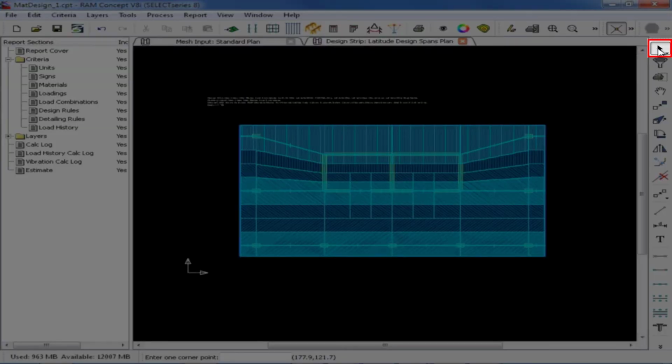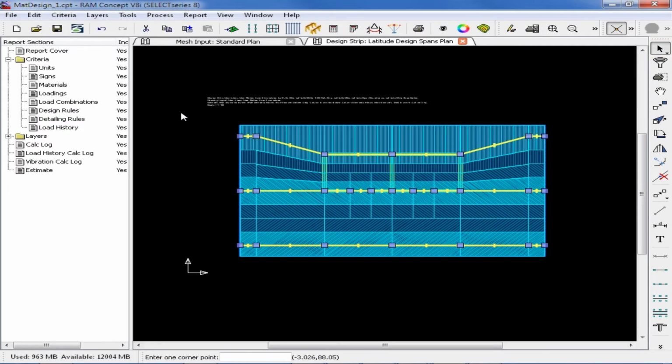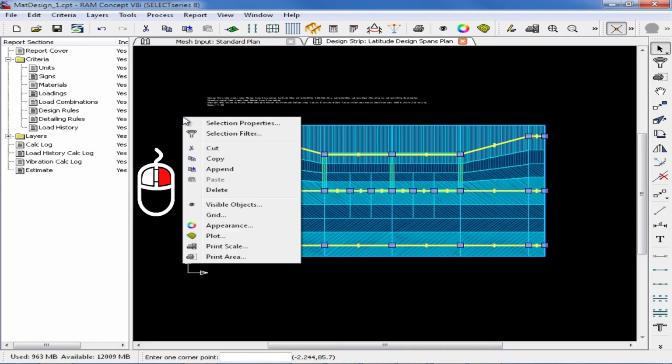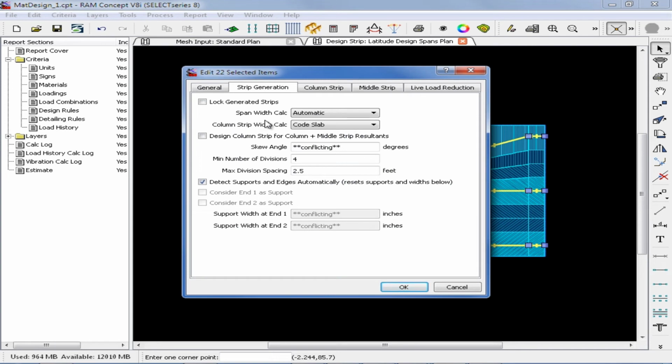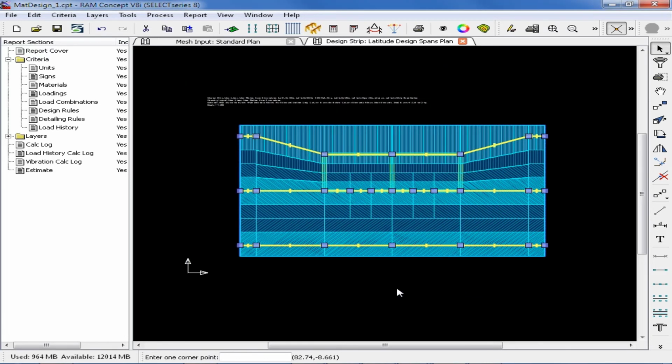With our selection icon active, we will now draw a fence around the entire slab to select all of the design spans. We will then right-click and select Selection Properties. Here we will select the Column Strip tab in the Selected Items Edit dialog. Down here where it says Code Minimum Reinforcement Location, we'll ensure that that says Mat Foundation. And then we'll click OK.